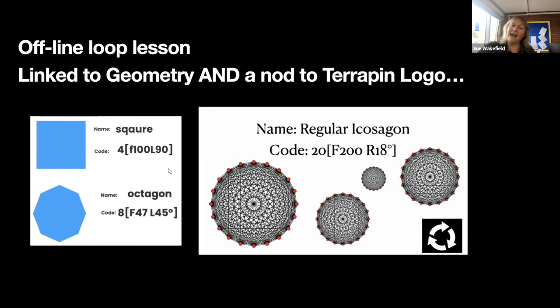When I asked him why he said that, he said, well, if there are 4 times 90 in 360, and a circle will be 360 degrees, then I divided 360 by 8 and got 45. No calculator in sight. So then I asked him to go away and try some other shapes and see if he could work out how to create those using loops. So the whole class was working on loops, but he was actually focused on a slightly different one.